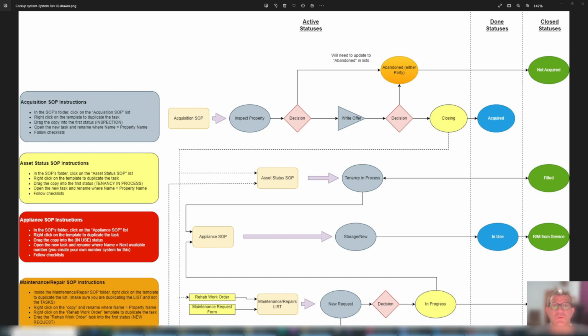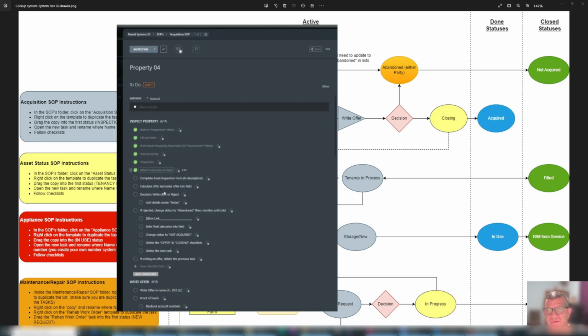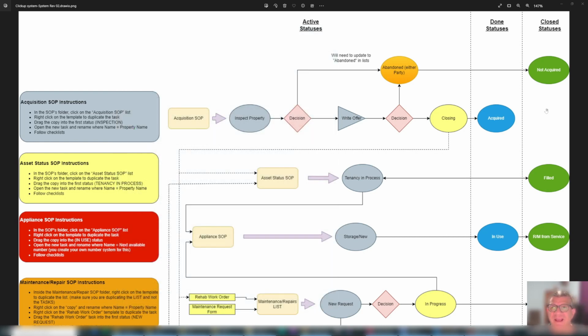And this is just the workflow for the SOP system. SOP stands for Standard Operating Procedures. The whole reason I created this system was so that I could do the same thing over and over again without making mistakes. Each one of these statuses in these SOPs has a checklist so that every single thing is followed to make sure I don't forget something like I have in the past.